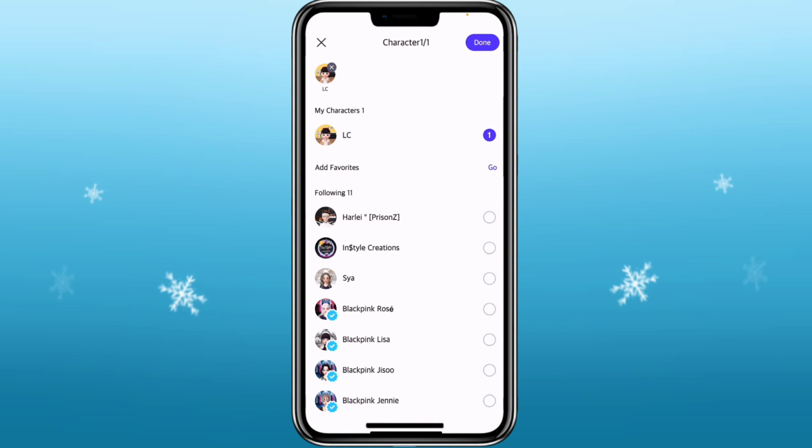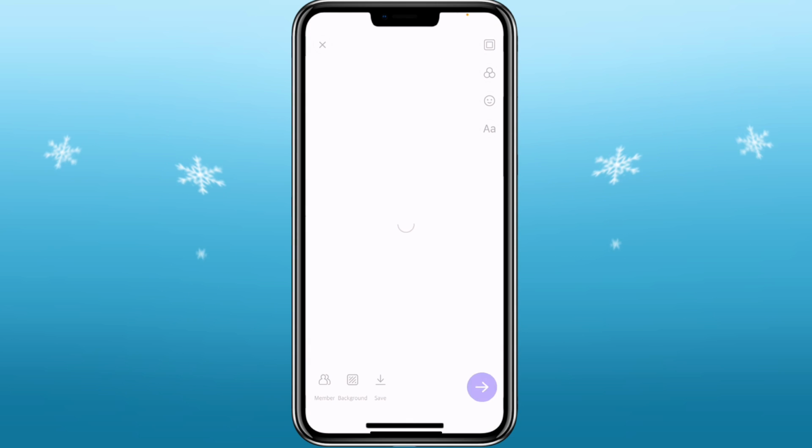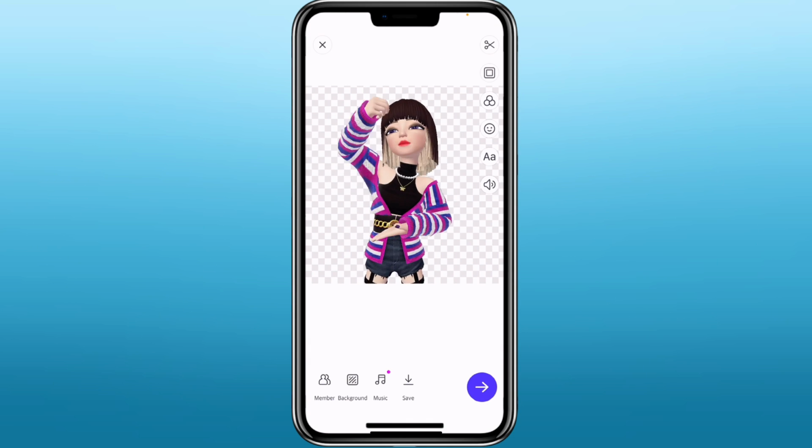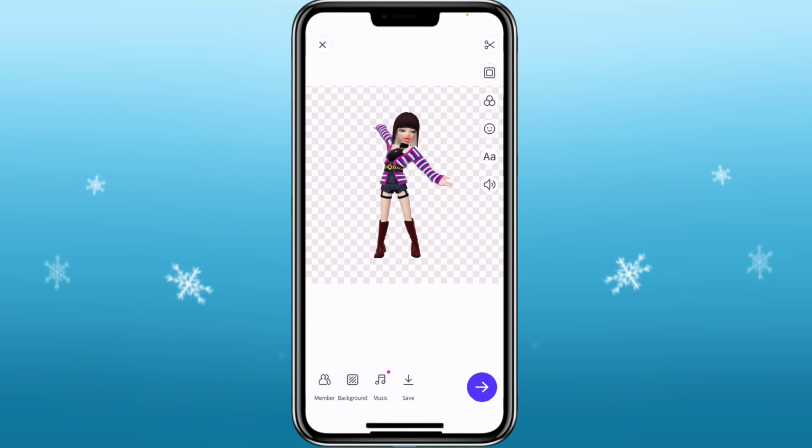Does anyone familiar with this one? So it's a crab dance played by Lisa. So you can click on Lisa if you follow her on here. So it will use Lisa's character instead.